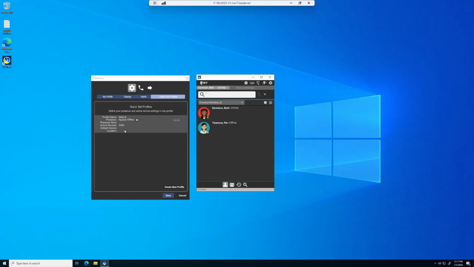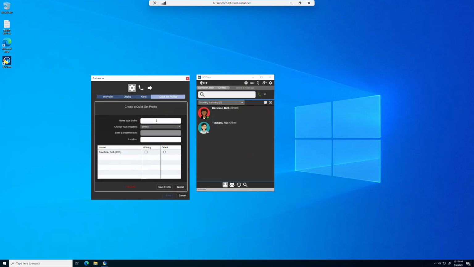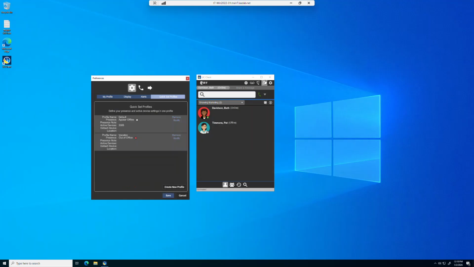So I can quickly create a new profile, say profile vacation. So now I can appear offline, or I'm out of the office, and I won't offer anything. The offering means that the device that is being offered will ring. So I don't want anybody to ring because I'm on vacation. So I can now save the profile, and I can quickly change the profile from default to vacation.